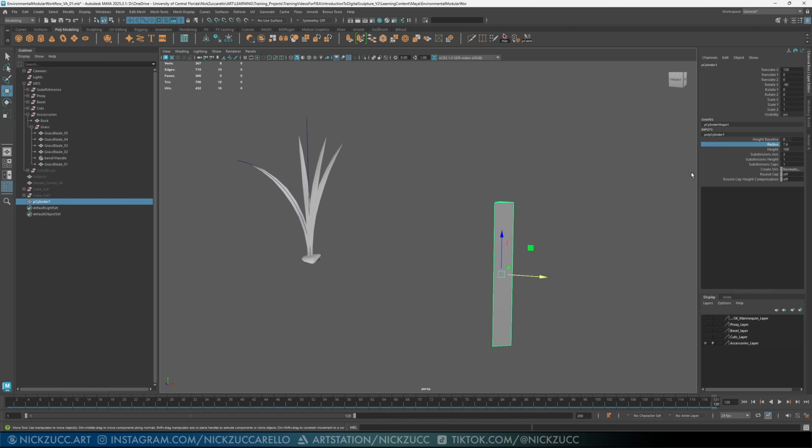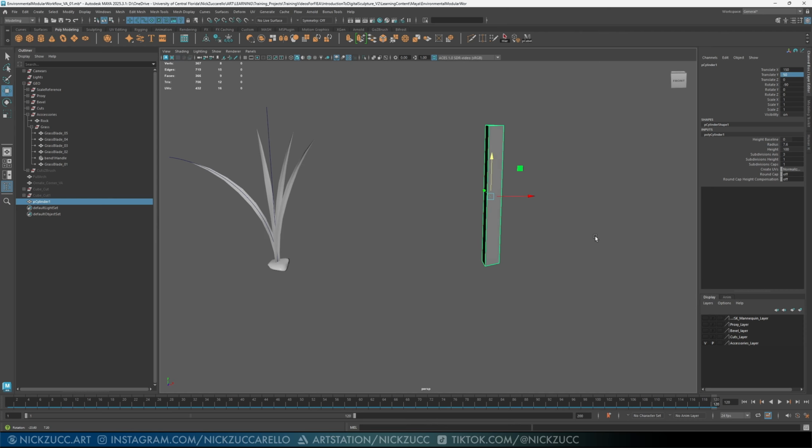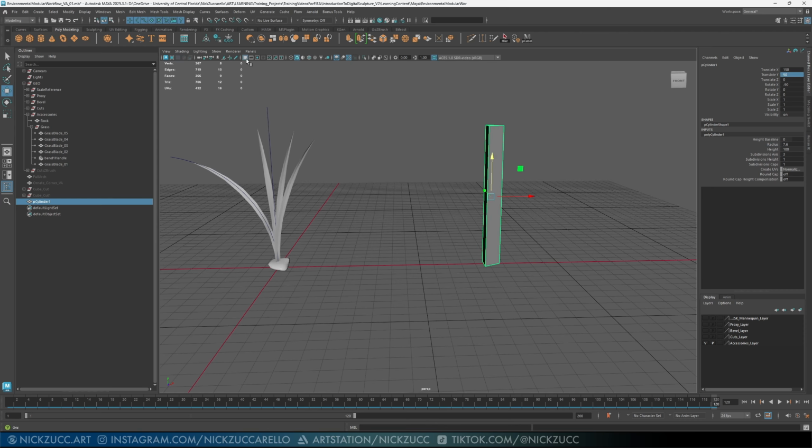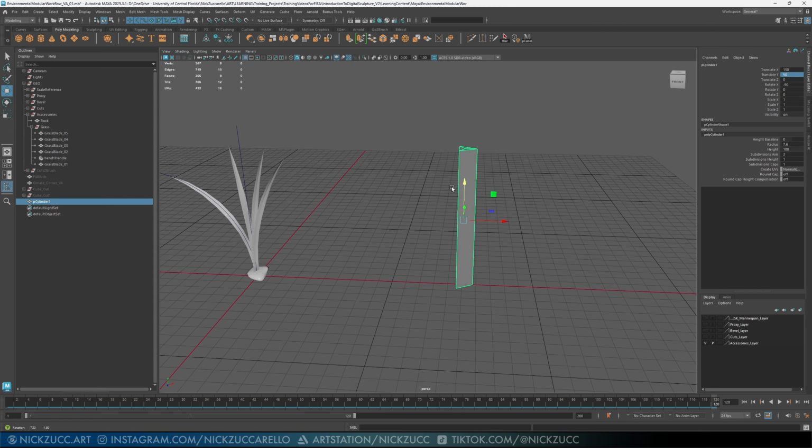Let's see what the height is set to, 1. So if I drag this up here about 50 units, I can do something like that. And I think it should sit on the floor. Let's turn the grid on just so we can see what's going on here.